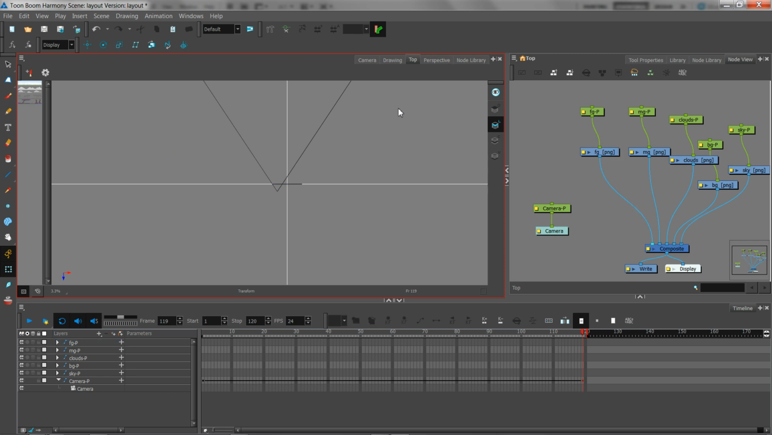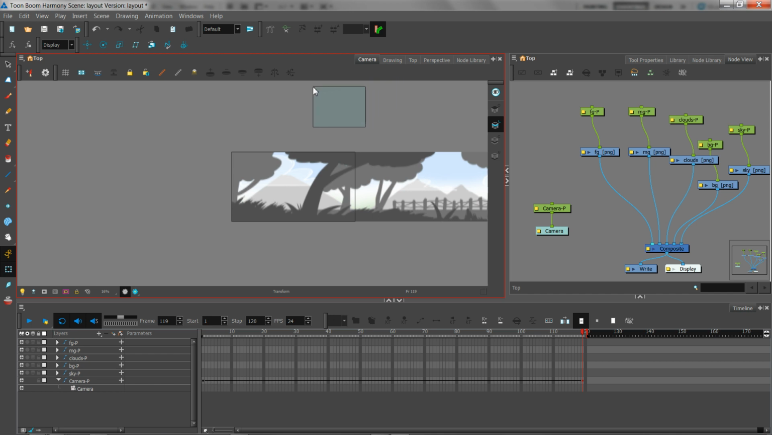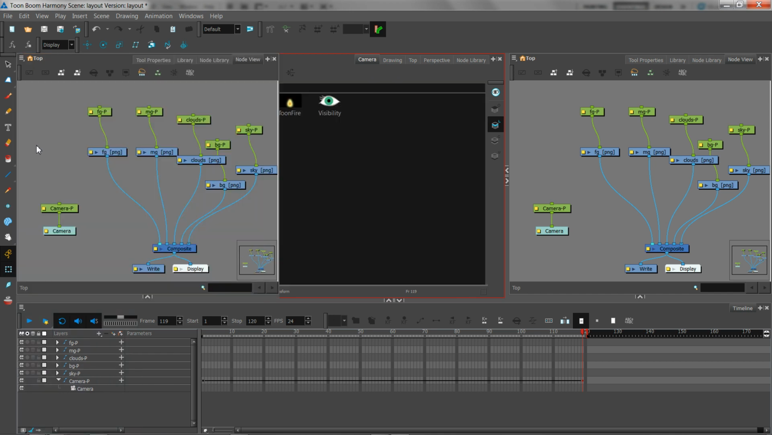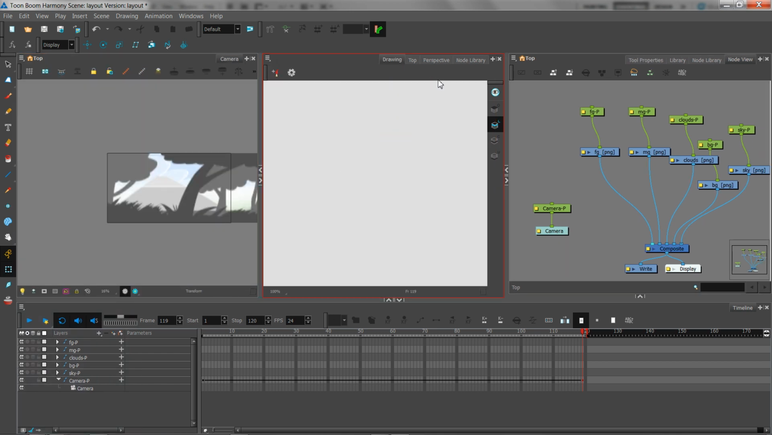So there are things you can do. Let me just show you what I'm talking about. If I go to camera view and split this over here, that's camera view, and then over here we have, for example, top view.